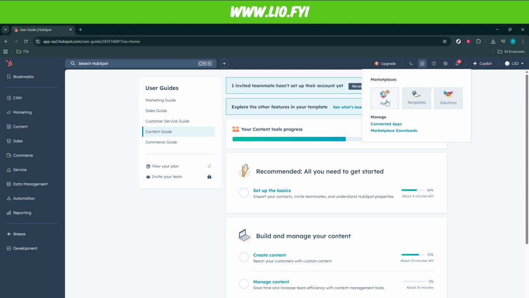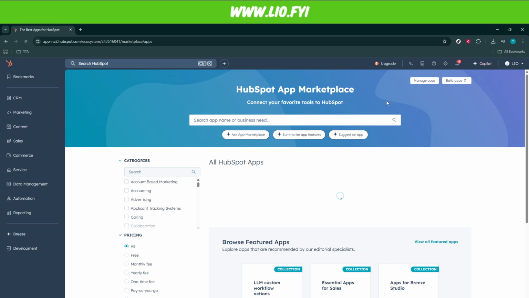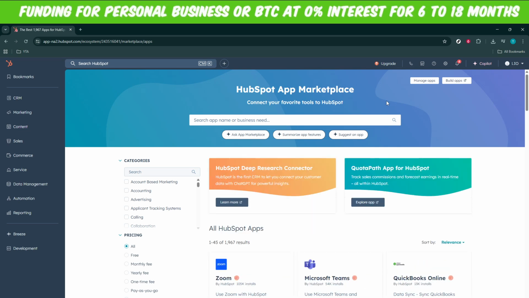After you're in the marketplace, the next step is to click on the Apps section. The Apps section is specifically designed to help you discover integrations that can make your HubSpot experience even more powerful and tailored to your business needs.